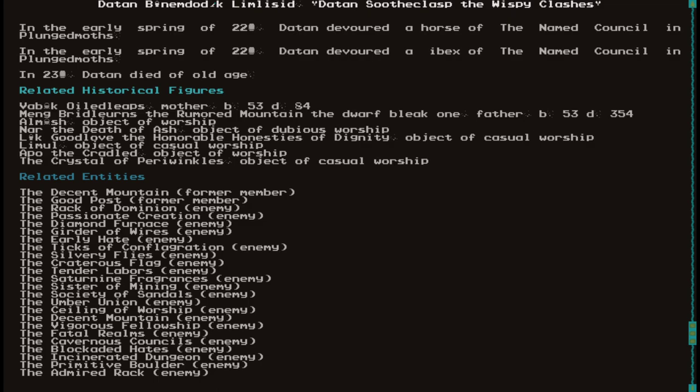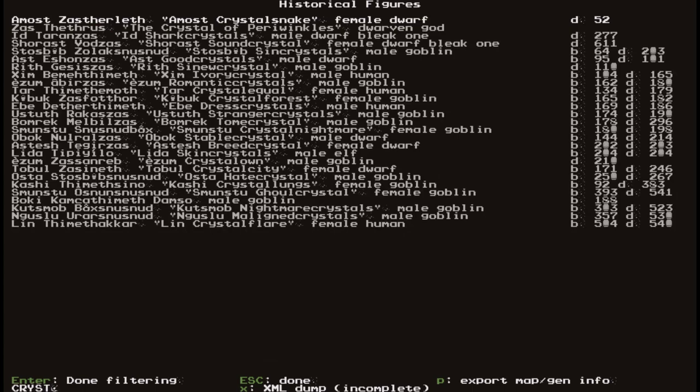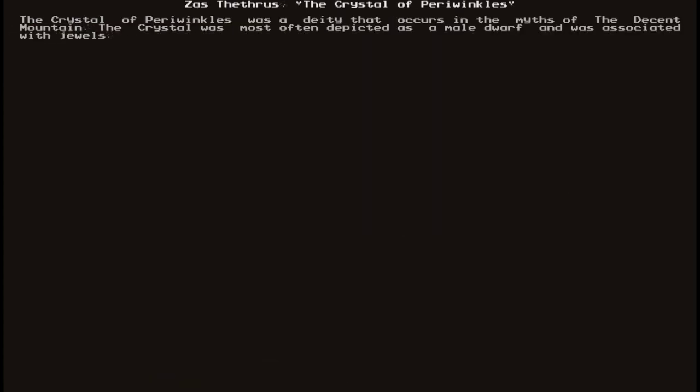A crystal of periwinkles, object of casual worship. Dwarven god. The Crystal of Periwinkles was a deity that occurs in the myths of the Descent of the Mountain, most often depicted as a male dwarf and associated with jewels. Real menace indeed. But then again, how many were-creatures do we actually get to kill, right? So many of them just pop in and then run away immediately, right?